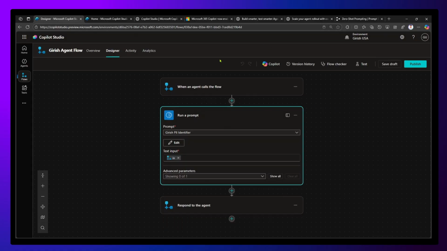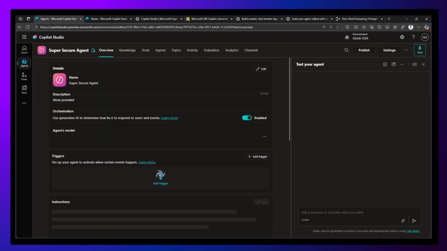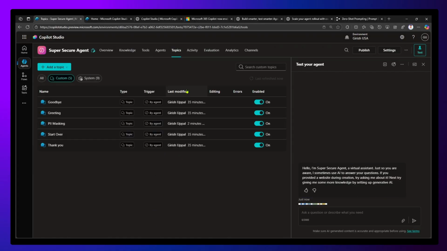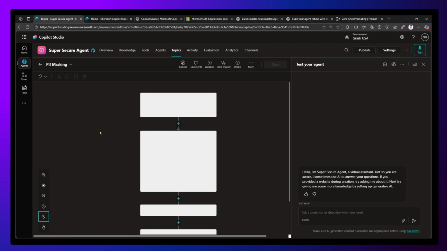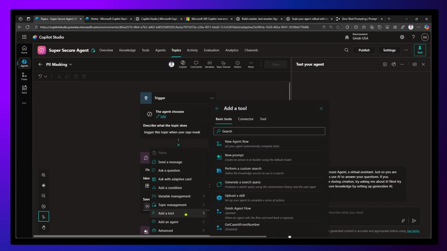And then how do we use it within a specific agent? Again, it is super simple. You go into the topic, and within a topic you can add whatever topic you want. We can use the existing topic which I already have. I'll show you within here: add a node, then add a tool, and from here you should be able to see the flow. See, Girish agent flow. So you can call a flow. So you can use a couple of methods. One is that you can directly call a prompt, or you can use a Power Automate flow.